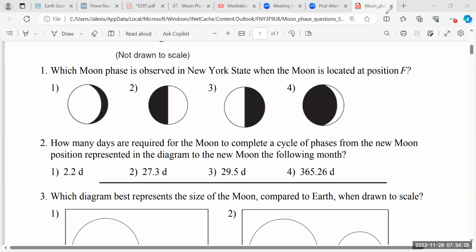All right, number 2. Number 2 says, how many days are required for the moon to complete a cycle of phases from the new moon position represented in the diagram to the new moon the following month? All right, so some key words that I see here already. How many days are required for the moon to complete a cycle of phases, right? If we want to complete a cycle of lunar phases, it says to go from a new moon to the next new moon the following month, okay?